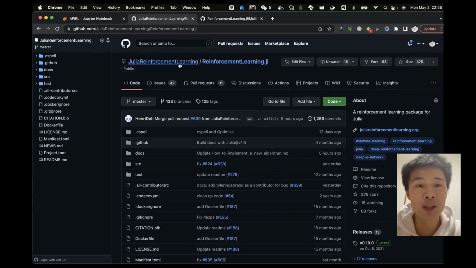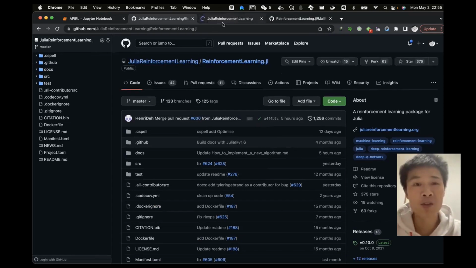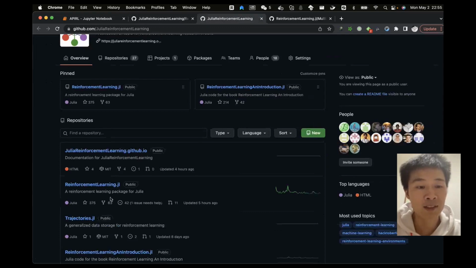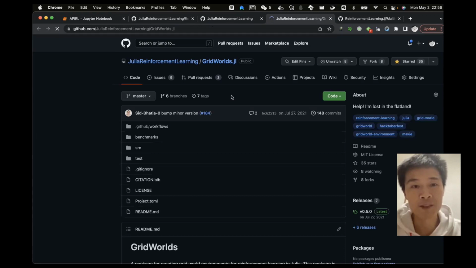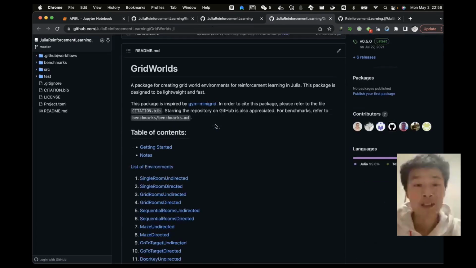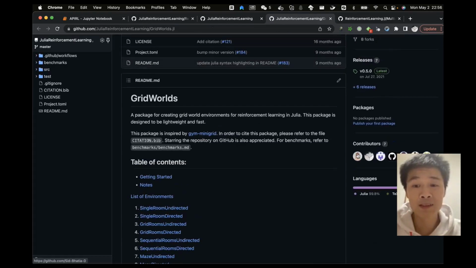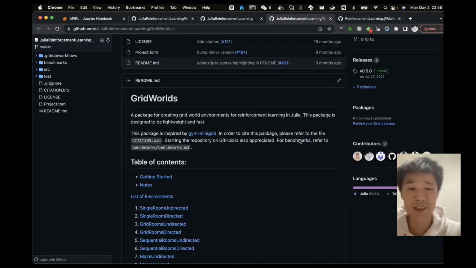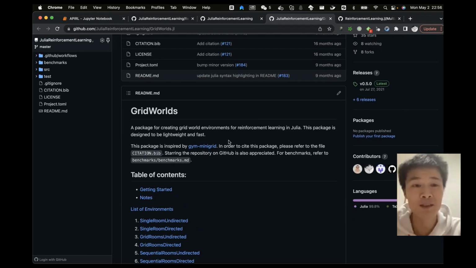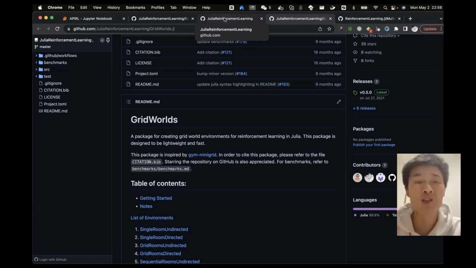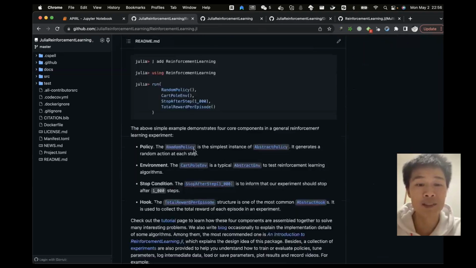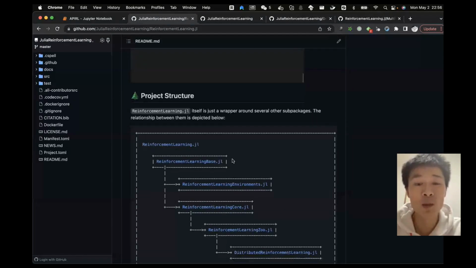For example, lastly, we have a GSoC student working on GridWorlds.jl. Siddharth has implemented many interesting environments in GridWorlds.jl, but he does not need to add the dependency of the whole ReinforcementLearning.jl. He only needs to add the dependency to RLBase.jl. That's the main reason.